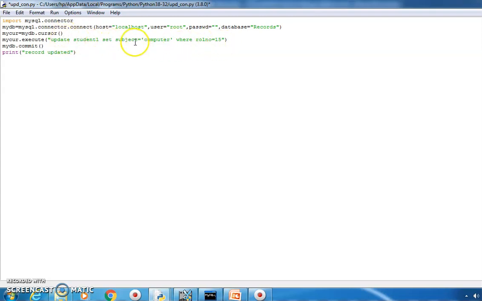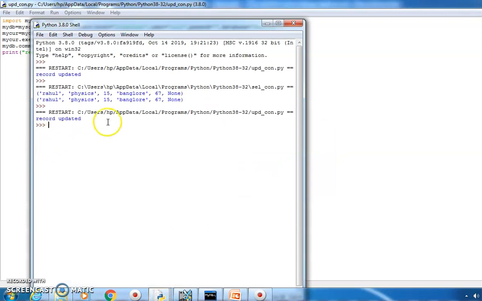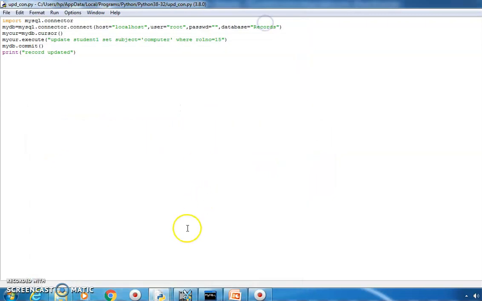Update student, set subject is equals to computer where roll number is equals to 15. This bracket is for closing this particular double quotes, okay? And mydb.commit. Okay, now run. What output are we going to have? Record updated.